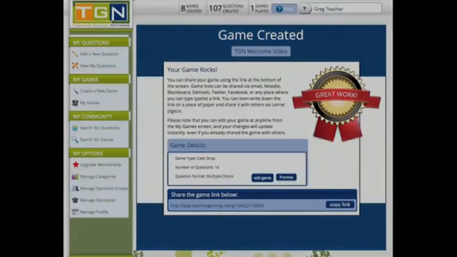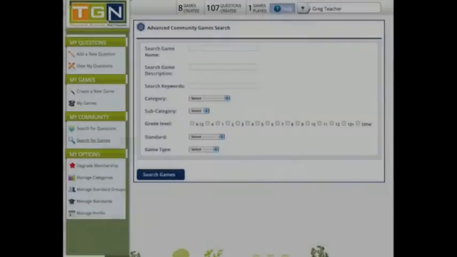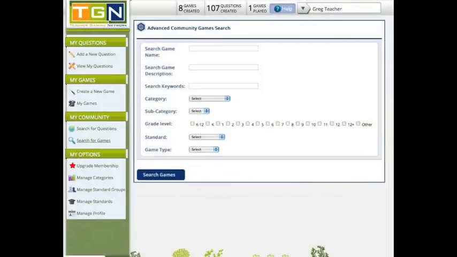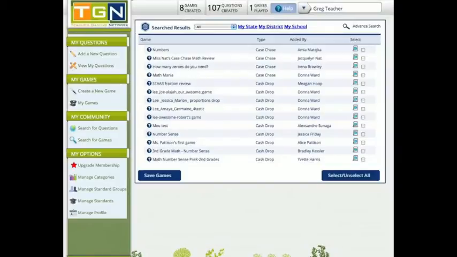In addition to creating your own games, you can also look for completed games that other TGN educators have shared. Just visit the Search for Games link under your community icon on the left side menu. You can then search for games by various fields, such as by subject area or specific game format. Once your results pull up, you can preview the questions and then simply save the game to your account for future use.